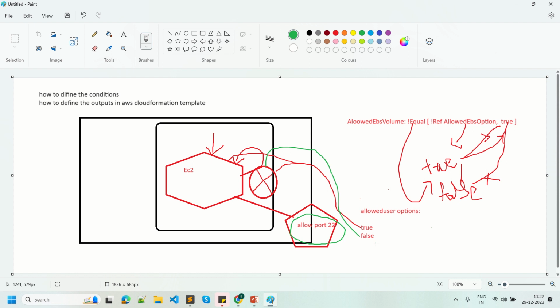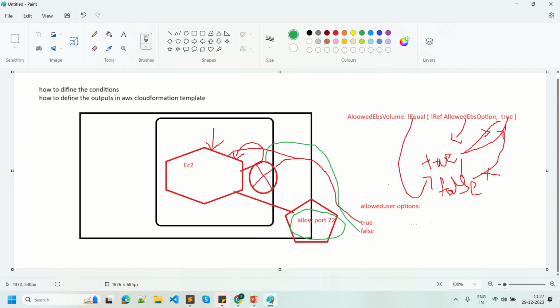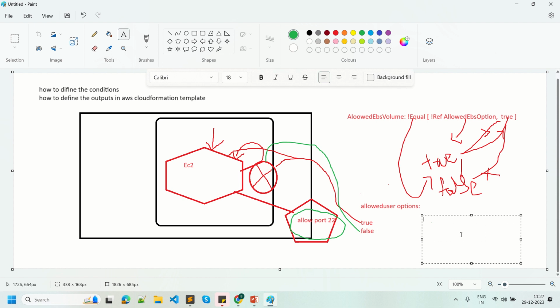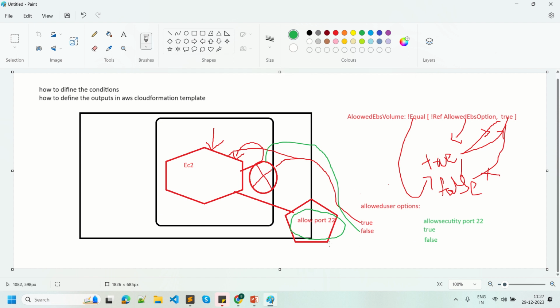For this, I want to give the option to the user to select true or false. For that, I want to define one parameter, allow security port 22. If the user selects true, this 22 port will be assigned to this EC2 machine. If the user selected false, this port number will not be attached to this EC2 machine.